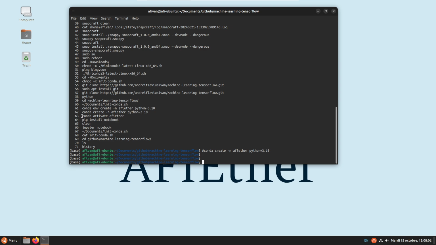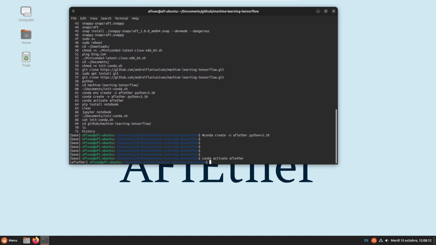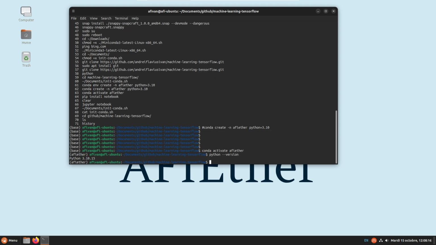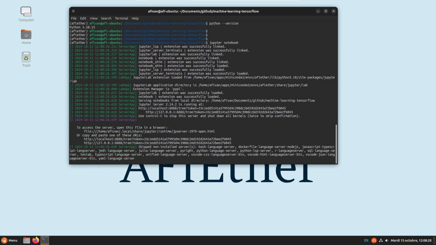Now what we have to do is to activate our environment. If we activate it and check the Python version, we will see that we have Python 3.10. Okay, super cool. Now what we have to do is to run Jupyter Notebook to make sure that it's running correctly.